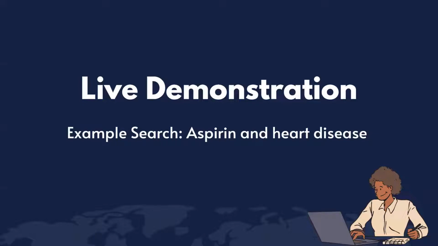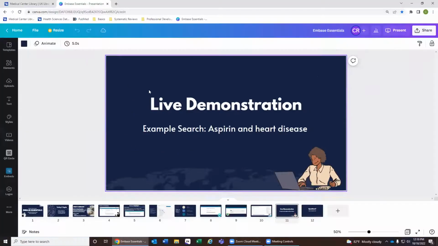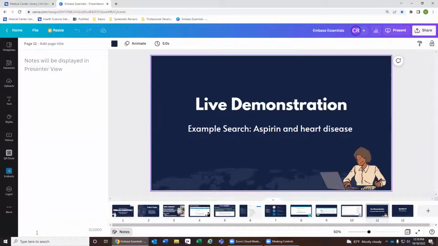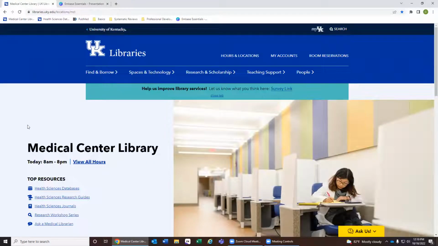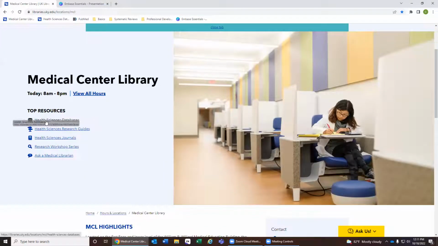So I'm going to take you all through the 3 different types of searches. I'm going to show you entry, and I'm going to show you how to build a search in Embase. So let's get out of here. And actually, I should have some notes somewhere. Nope. Okay, we're going to build this from scratch. So first things first, to get to the Embase database, you want to start from the Medical Center Library page and scroll down to where it says top resources, health sciences databases.